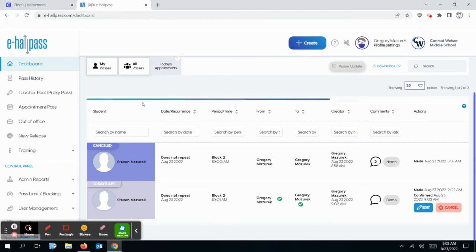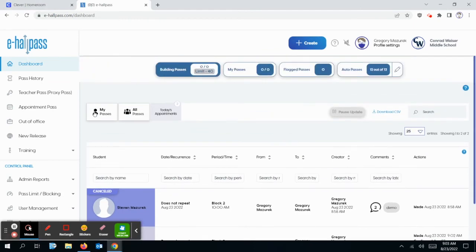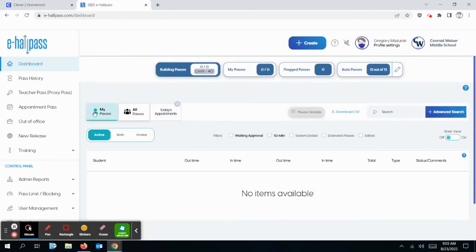To see all of this information, I'm on my dashboard. I can click to just see any passes that students have asked and requested from me. I can see all passes, anyone in the building, active or ended or both. I can do whatever I need to do. You can do all these different filters on. There are different views and different searches that you can play with. But for the everyday information, you're going to live on the dashboard and you'll see what passes are here. You can create passes with the plus button.